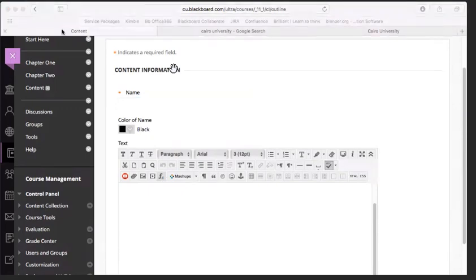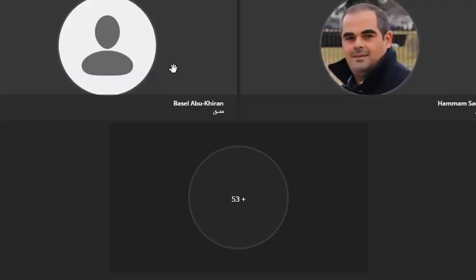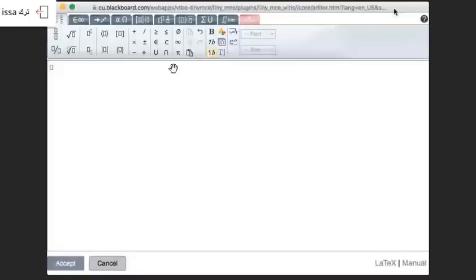So let me just click on this link, and I will change my screen sharing for that mathematical editor page. I will stop sharing and share again, because once you click on that icon for the mathematical editor, it will launch a new window. This window will ask you to enter the equations. As you can see, there are a lot of equations that you can use, even in Arabic, if you will, or in English.